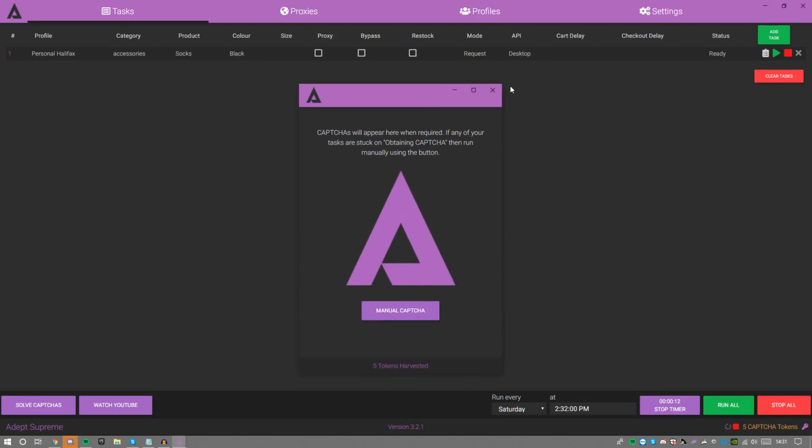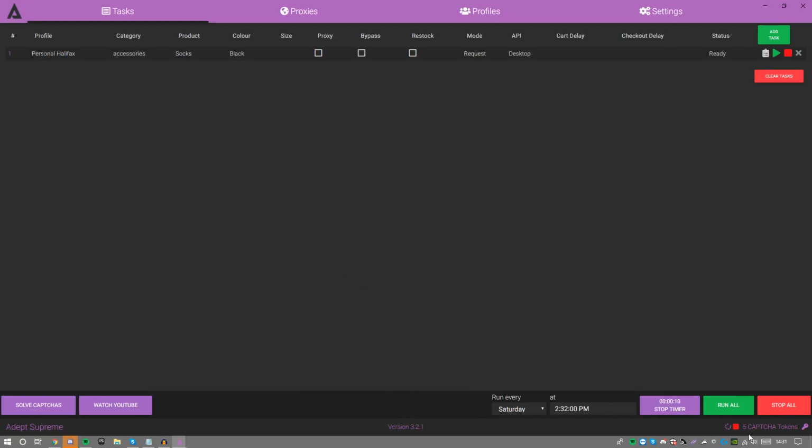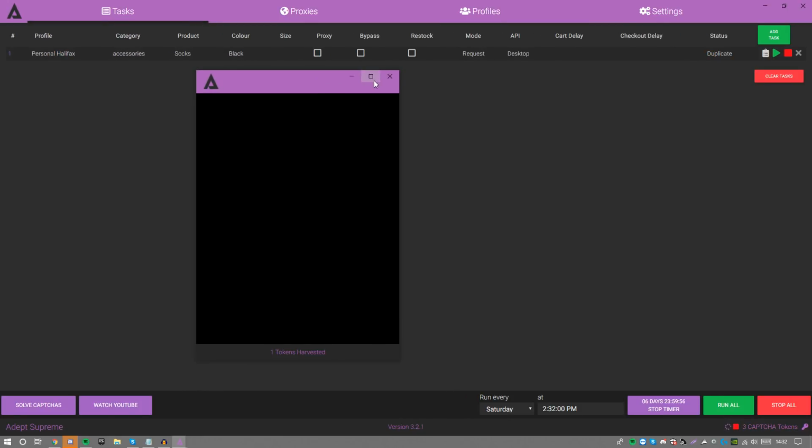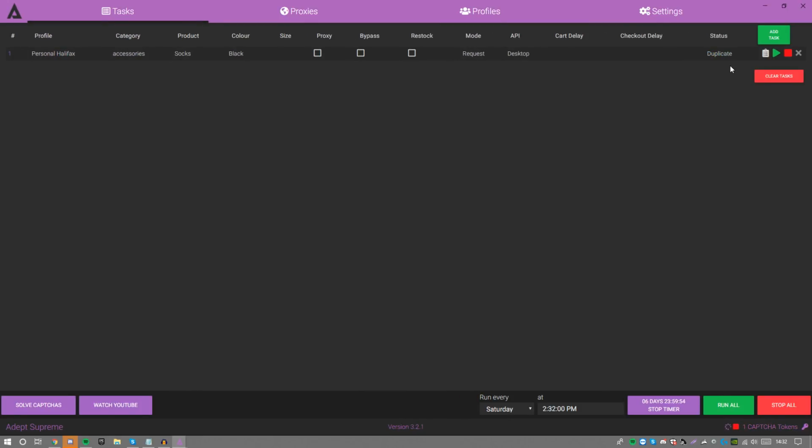So we've got plenty enough here, so I'm going to go ahead and exit out. In 10 seconds, those 5 captcha tokens will be used for this task. Obviously on a real Supreme drop, I will use a lot more tasks, so let's go ahead and wait and see what happens here. 1-0, as you can see, the captcha tokens are being used, and it's just going to go through. Obviously it is a duplicate because I'm going for socks, so there you go.